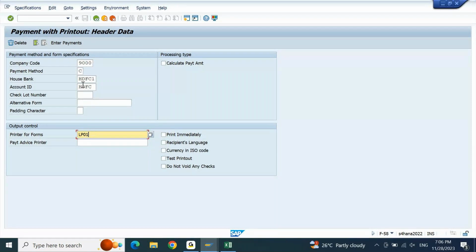Now I'll click on enter payments now. This is one time activity. Let me press enter payment. If I press enter payment, it is asking specify check lot. It is asking specify check lot because what we have selected was payment method C. According to payment method C, it is a check payment. For check payment, system has to generate a check number. In order to generate a check number, system expects a check lot number.